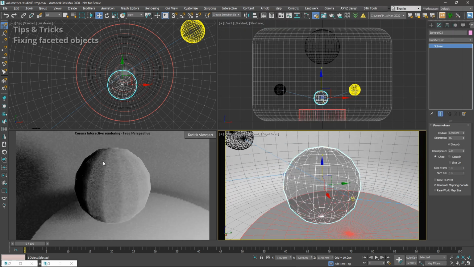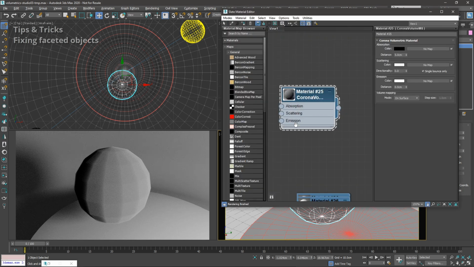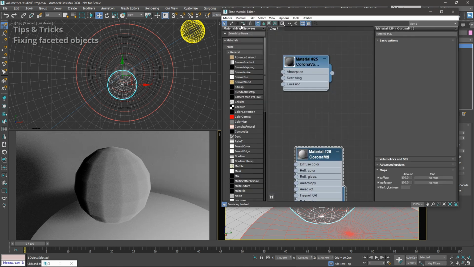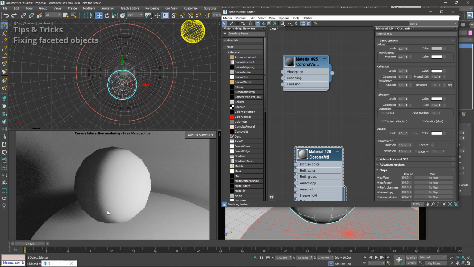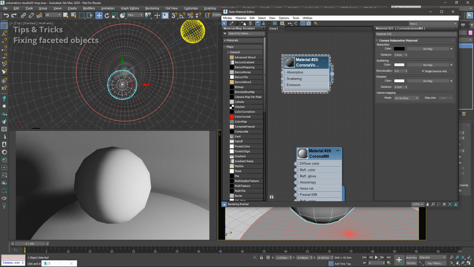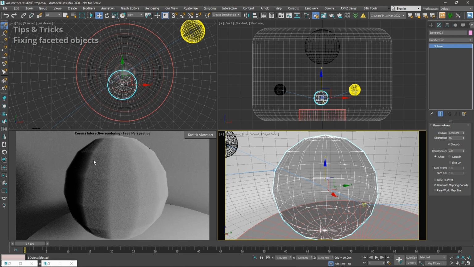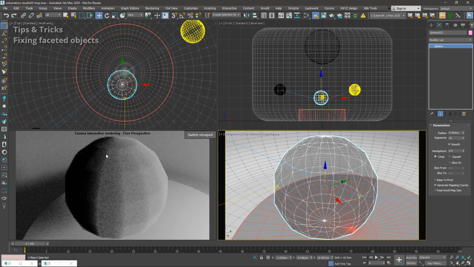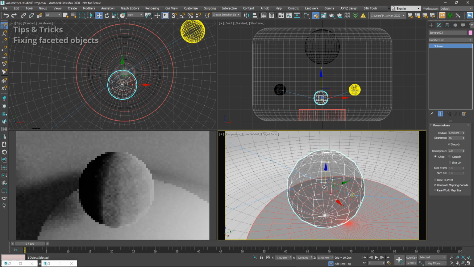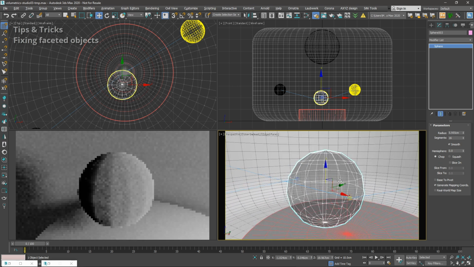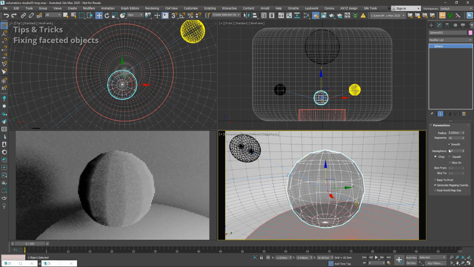And the problem here is that you can see this kind of faceting. So if we, for example, use standard Corona material, you will see that the sphere is pretty smooth and you cannot see the faceting. But with volumetric effects, you will see them, and that's probably unwanted. You probably don't want this visible in your renders, because it tells everyone that this is a 3D CGI object. And here are some ideas how to solve this.